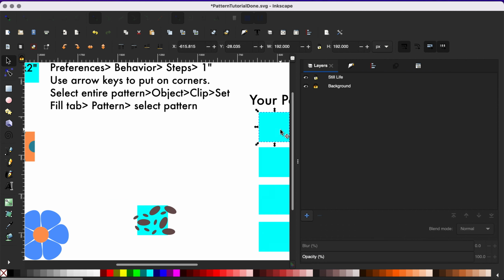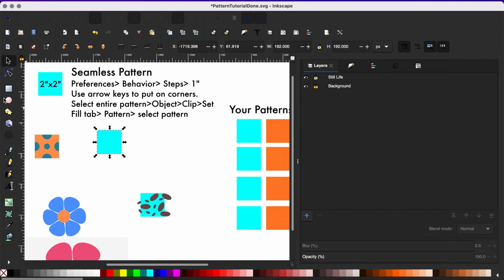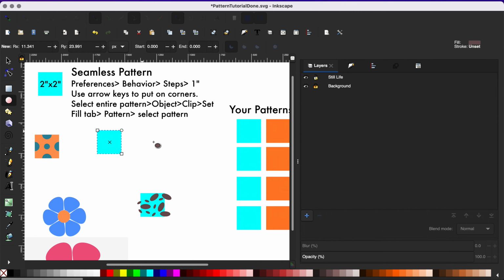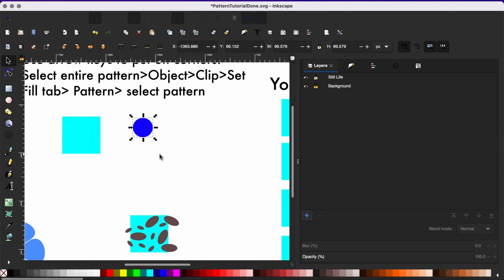So I'm going to grab this and do duplicate. And we're going to make a seamless pattern here. I'm going to grab a circle, and I'm just going to make a perfect circle. That's a gross color, so I'm going to change my color here and do something like that.